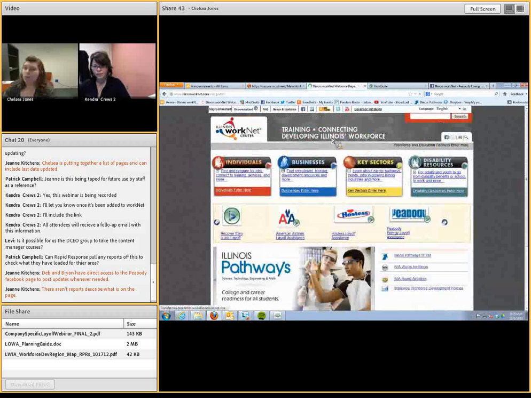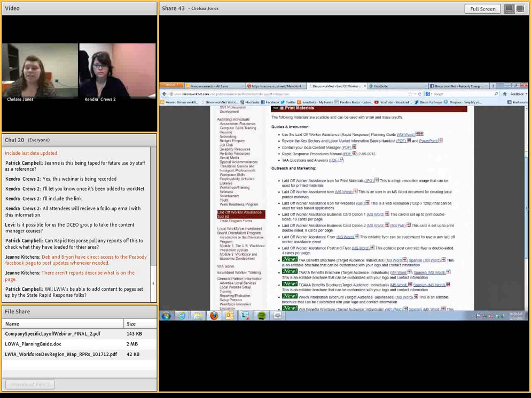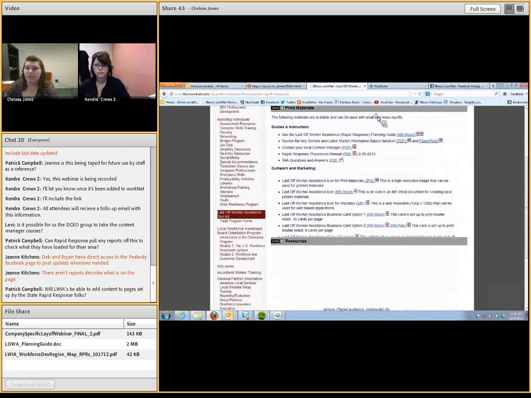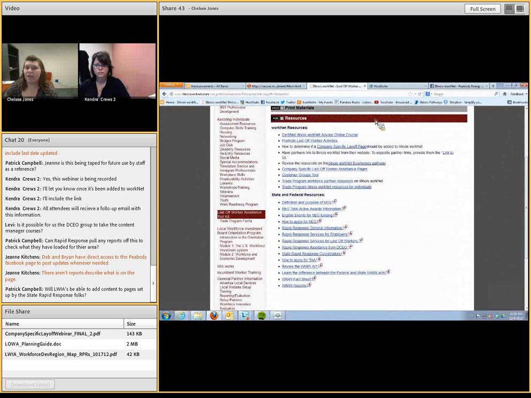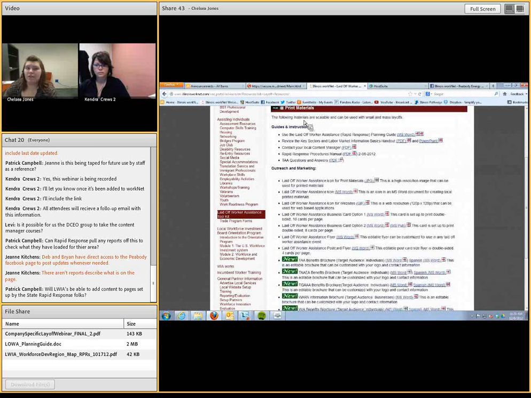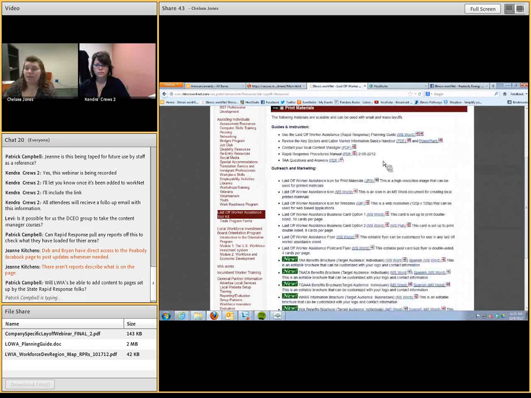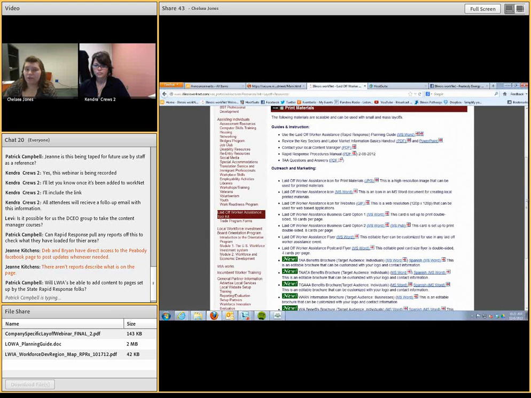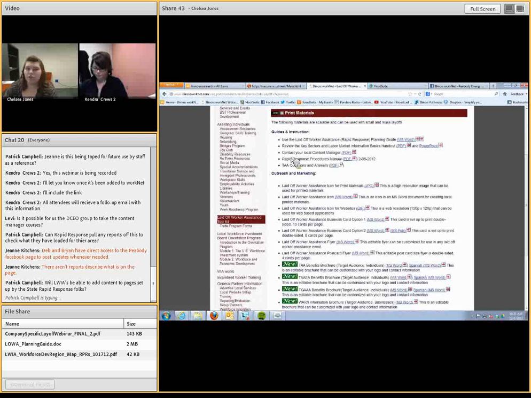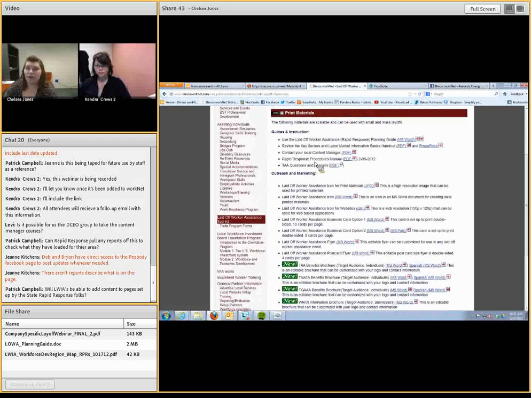So if you go to Illinois WorkNet and your Workforce Partners, it first opens to the first accordion, which is what we call them. They're just things that open and close and keep the page short. The first one is automatically open to print materials that you can use with your layoff. It has the Laid Off Worker Assistance Planning Guide that Kendra mentioned, and other outreach and marketing materials that you can use, some more instructions, TAA, rapid response.